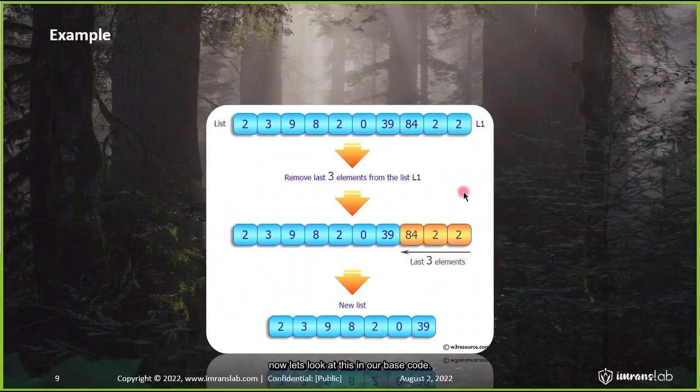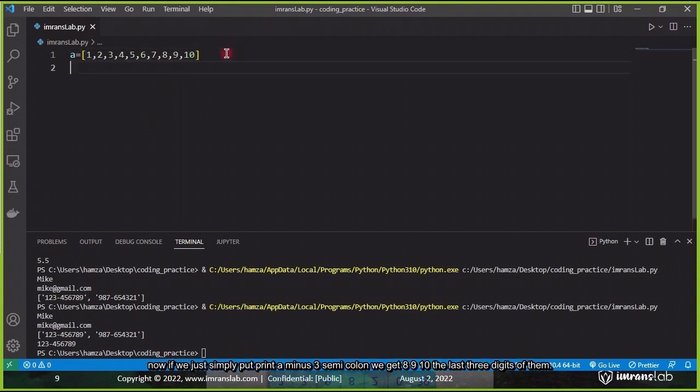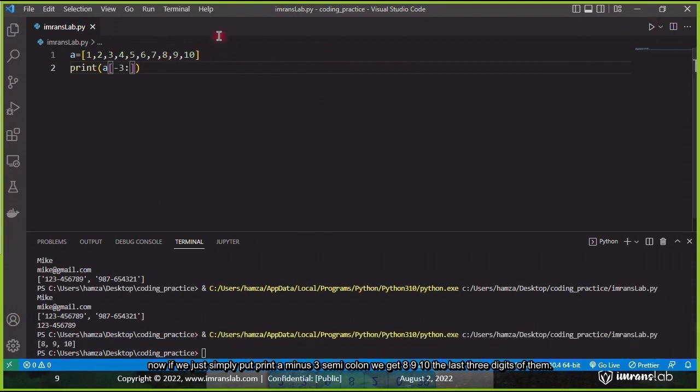Now let's look at this in our VS Code. A is equal to 0, 1, 2, 3, 4, 5, 6, 7, 8, 9, 10. We just remove the 0. Okay. Now if we just simply put print A, -3 colon, we get 8, 9, 10, the last 3 digits of that.